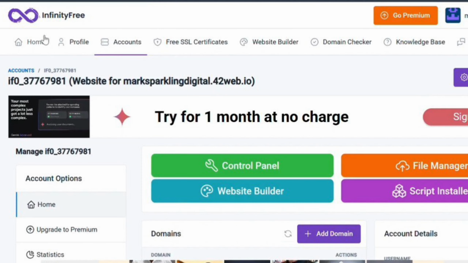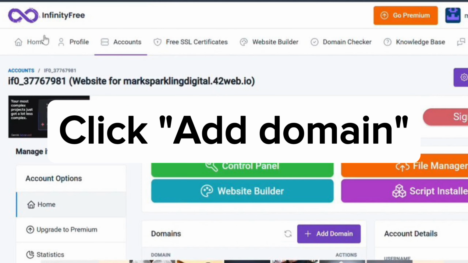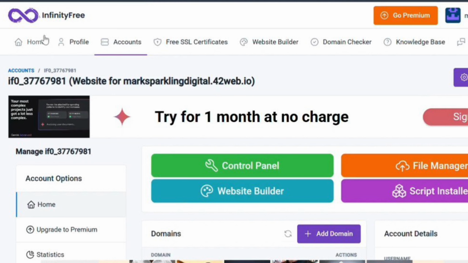Go back to Infinity Free and click Add Domain once verified. And that's it. That's how to add custom domain in Infinity Free.